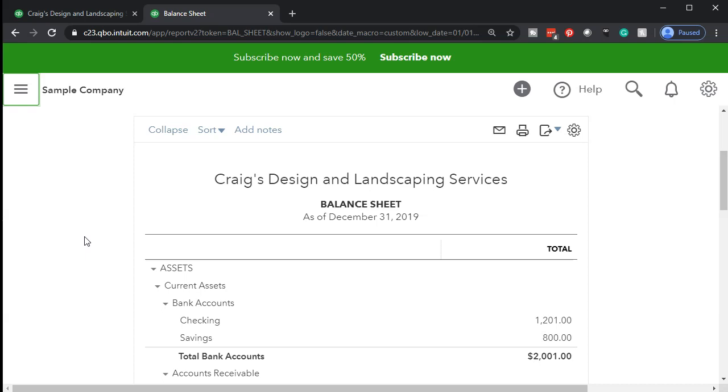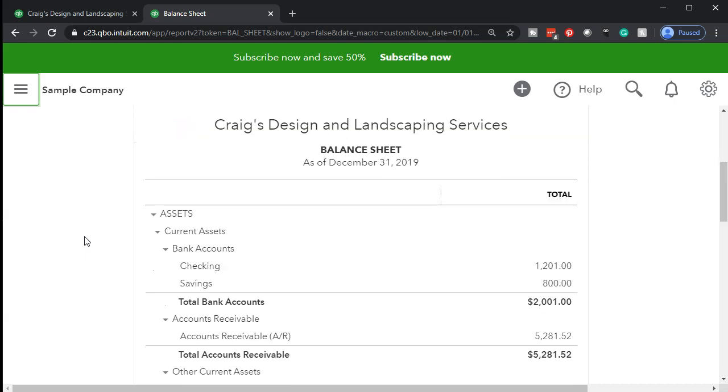Now, one of the nice things about the features of the balance sheet, obviously we have the name up top, the balance sheet. Notice the date of the balance sheet is as of December. It doesn't have a date range because we're at a point in time rather than a date range. The date range reports are going to be most of the other reports that are related to profit and loss and activity reports. This is where we stand at a point in time.